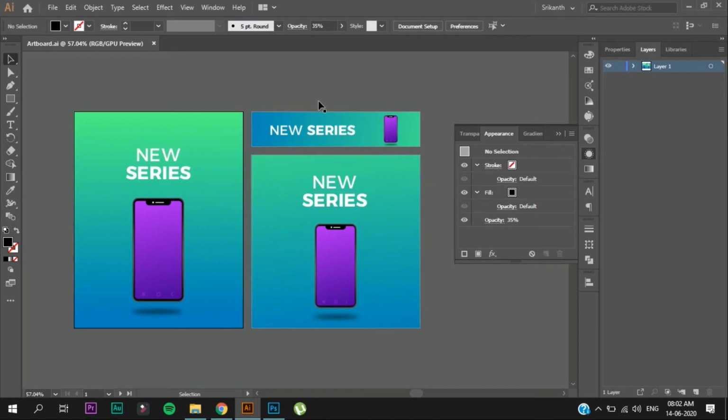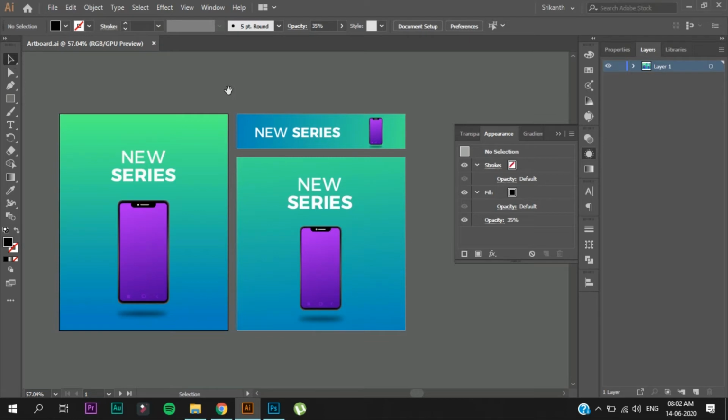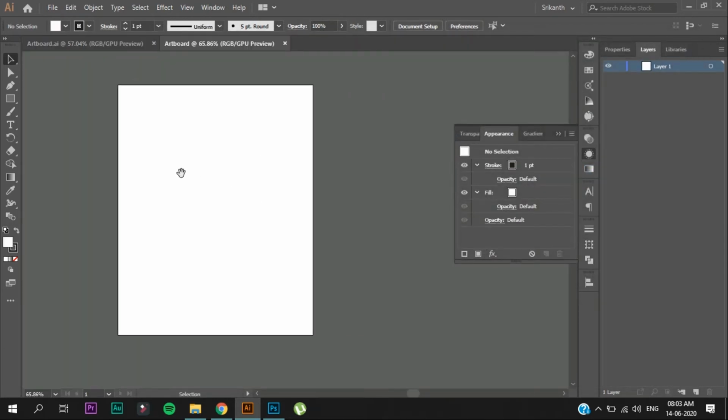So there are different shapes in a document. We need these types of artboards in different sizes. Let's see how we create that. Create a new document. Control N to create a new document. Let's name it artboard. The width is 400 pixels and the height is 500 pixels. Orientation horizontal, only one artboard. Create. So we can see an artboard of size 400 pixels width and 500 pixels height.